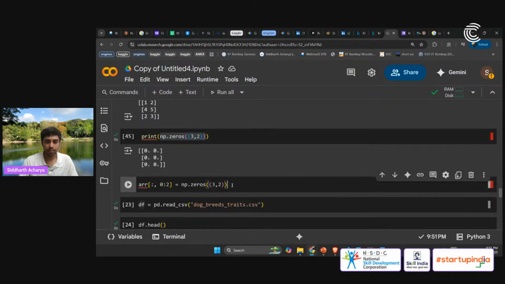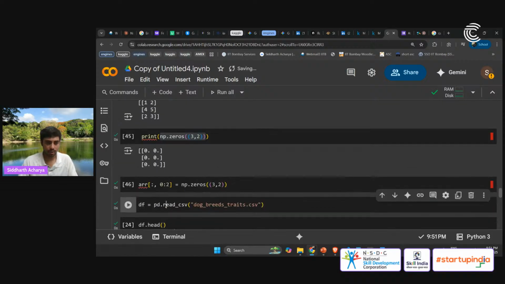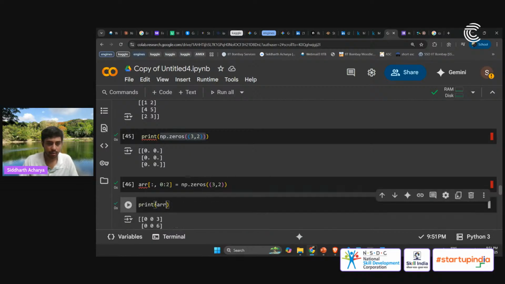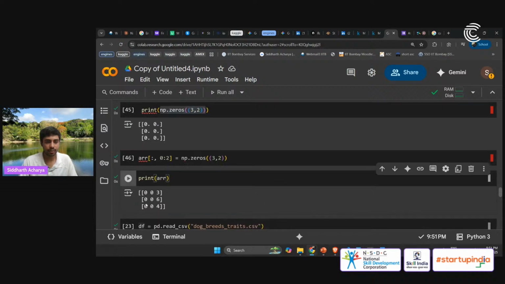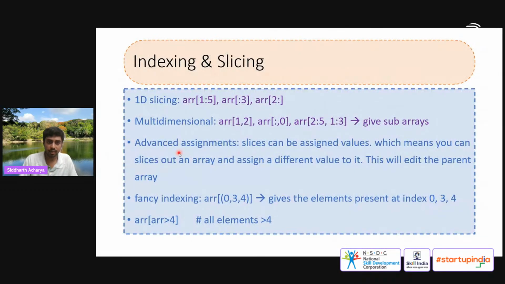And if I just do this assignment and then I print the array, you realize all these elements have been converted to zeros. Okay. Right, so this is again very interesting, right? So you now realize how better this nd array is in comparison to the list. Okay. You have advanced slicing, you have advanced assignments as well. Okay. You have some fancy indexing as well.